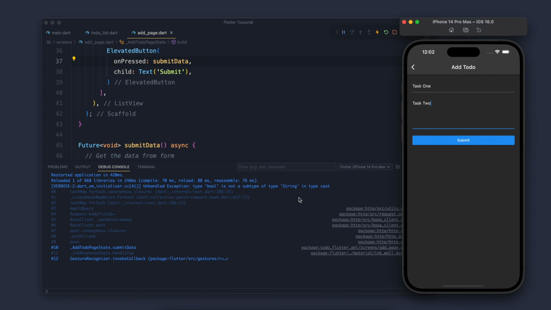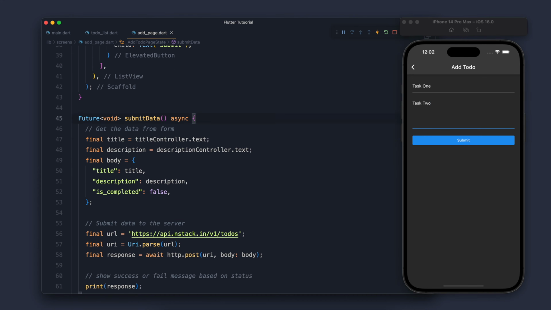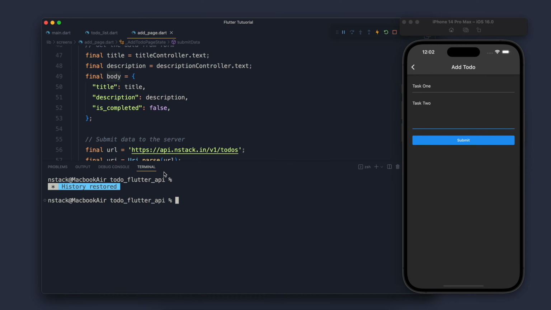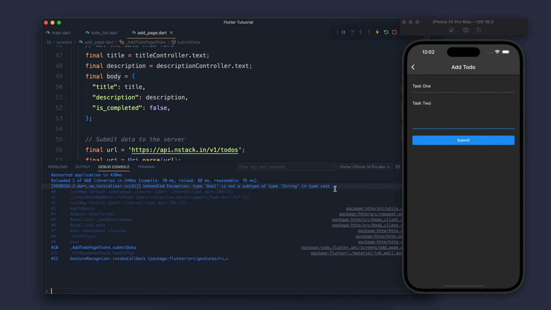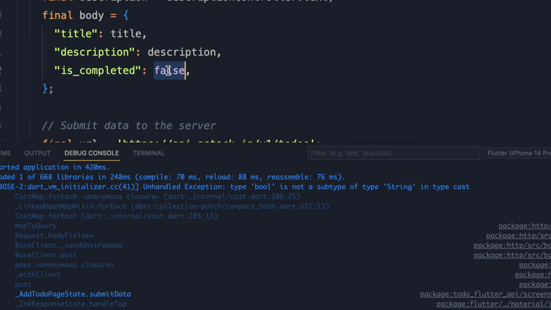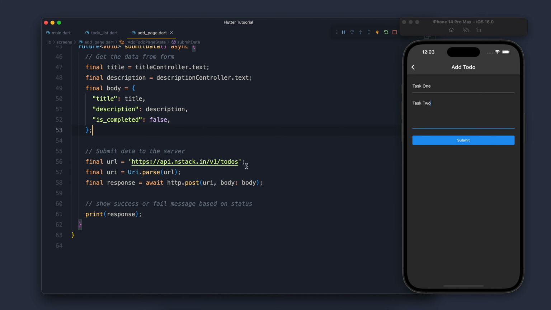So when I click on this, I get an unhandled exception. Awesome. I mean, not awesome, but we got an exception. We need to fix it. So let's see what the error is. It says type bool is not a subtype of type string in type cast. Okay, so there is some issue in typecasting. So bool cannot be sent like this.